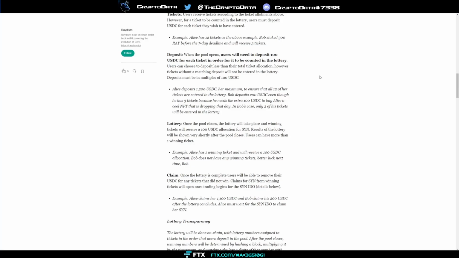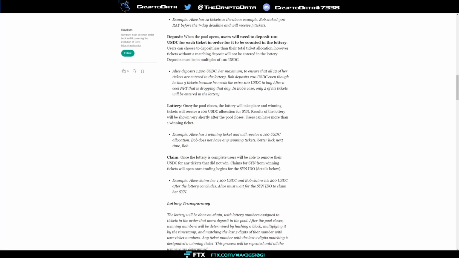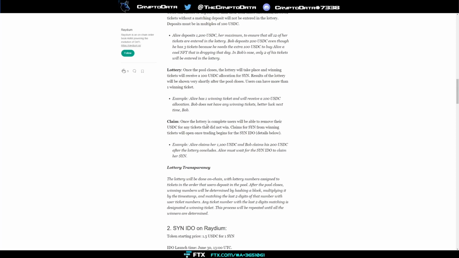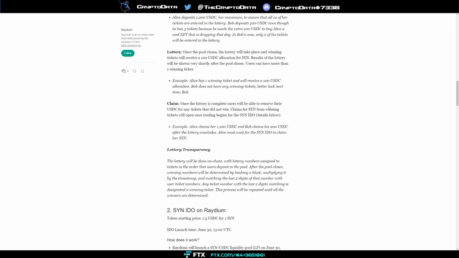So cool. After we've done that, it says, once the pool closes, the lottery will take place and winning tickets will receive 100 USDC allocation for SYN. Results of the lottery will be shown very shortly after the pool closes. Users can have more than one winning ticket. And then once the lottery is complete, users will be able to remove their USDC for any tickets they did not win. So again, if you don't win any tickets, you're going to get all your USDC back. It's not like they're going to take your money. So that's a good advantage.